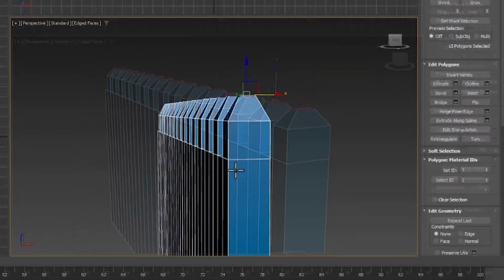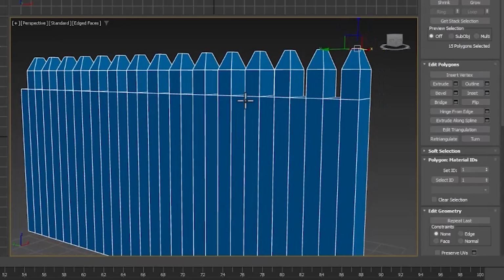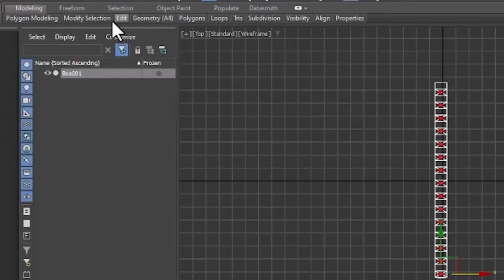Now let's add a couple more details to this castle wall. We need an edge. To add the detail I want to add, we need an edge right here. And we need to add that edge. The easiest way to add that edge is to come up here to the top of your window, underneath your toolbar, and you see this little area right here.